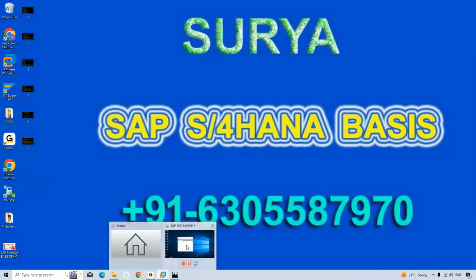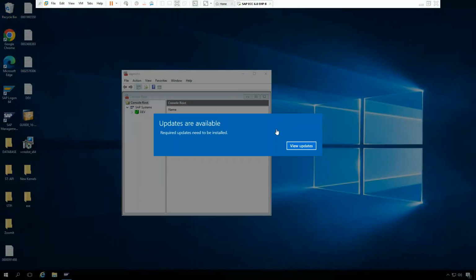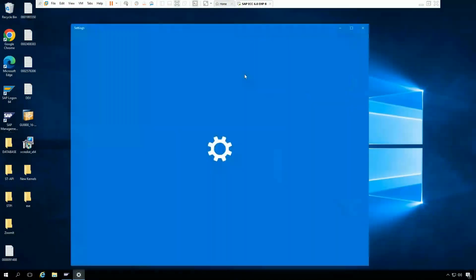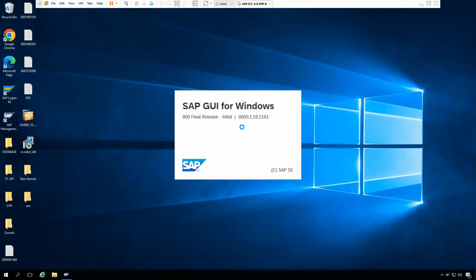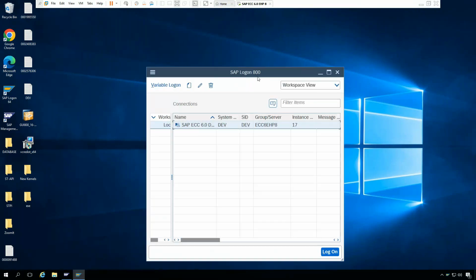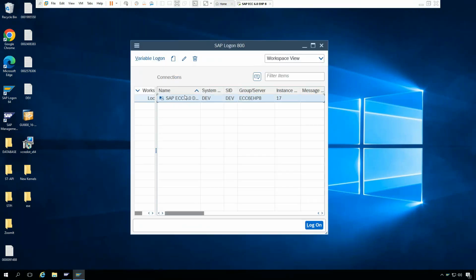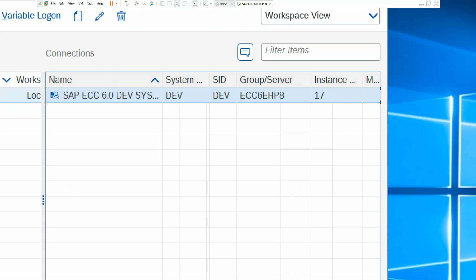So I will show you the SAP application. Go to SAP login. So this is the GUI. From here only we can log into the SAP application. So this is ECC 6.0 EHP8, the latest version. See here, the latest version, SAP ECC 6.0 EHP8.